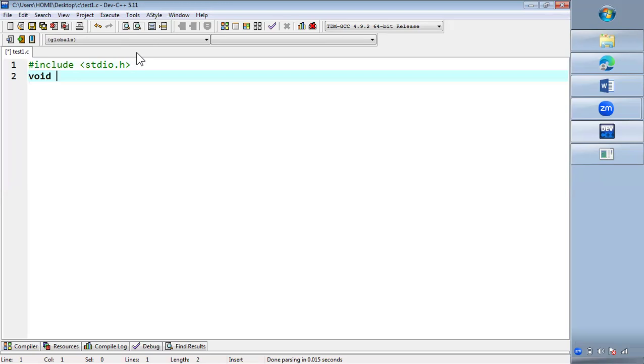Then I will be writing void main, which is the starting point of execution. And void here is the return type of the main function. Main is the default function which has to be present compulsorily in every C program. And whatever is present in main will be executed.